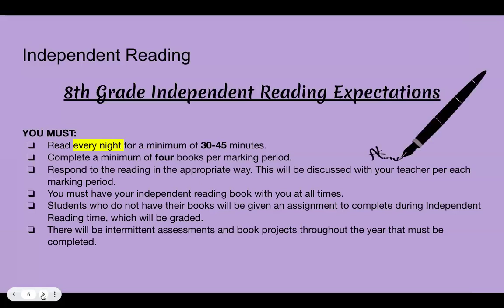And here we've just listed the independent reading expectation sheet that we've sent home for parents to sign. It's just here again for you to look at, and it will be posted online so that you can look at it again later.